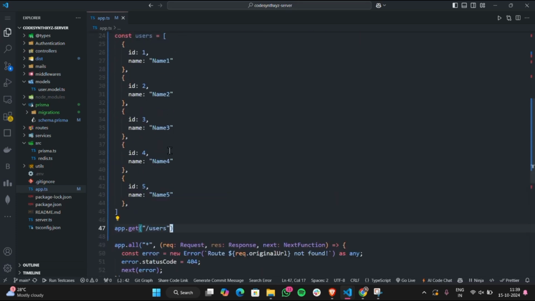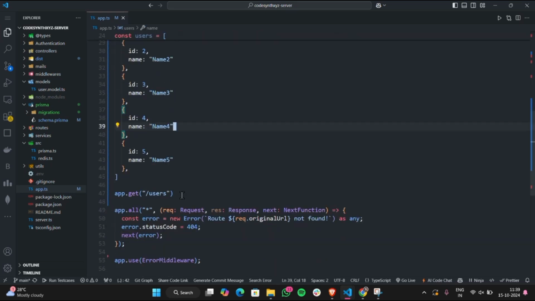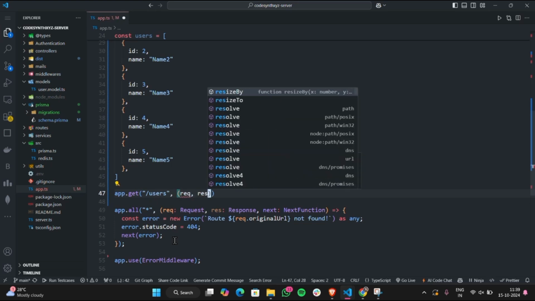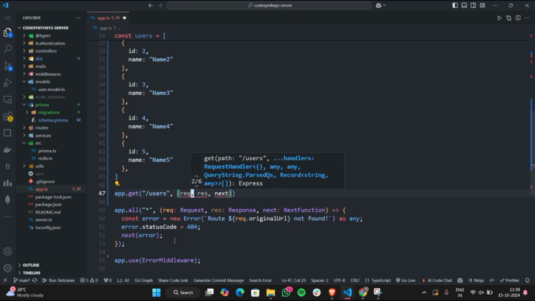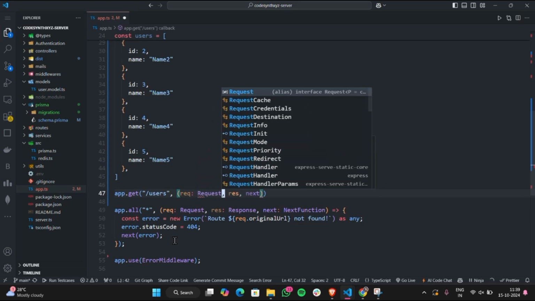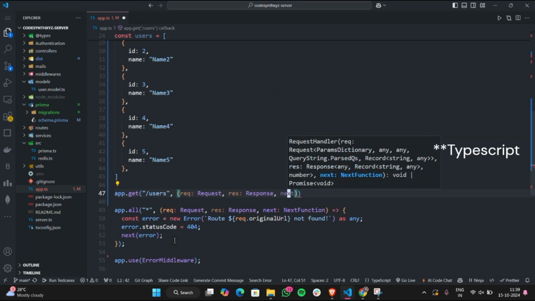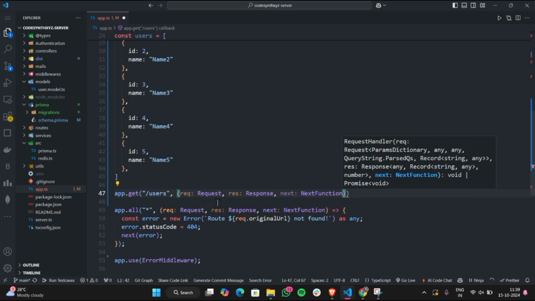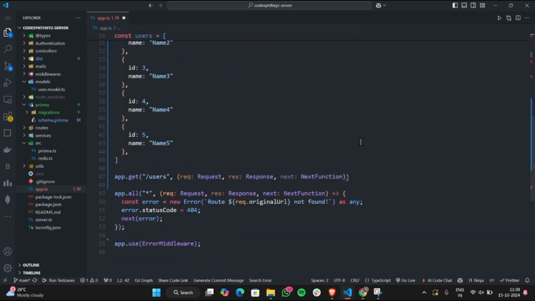I'm using this array of object data to send a response whenever the users route is called. So request, response, and next. I'm assuming that you know Express and TypeScript. In Express, we have to mention the types: request, response, and next function, which I already imported from Express.js.